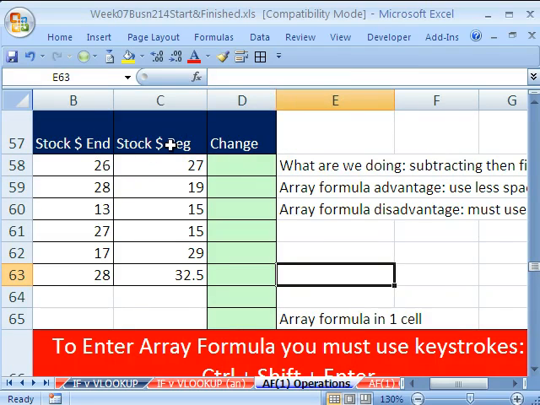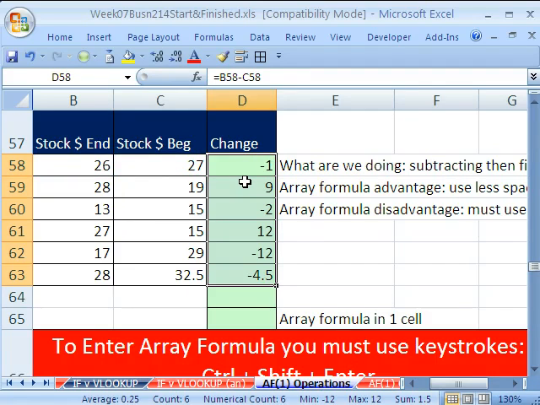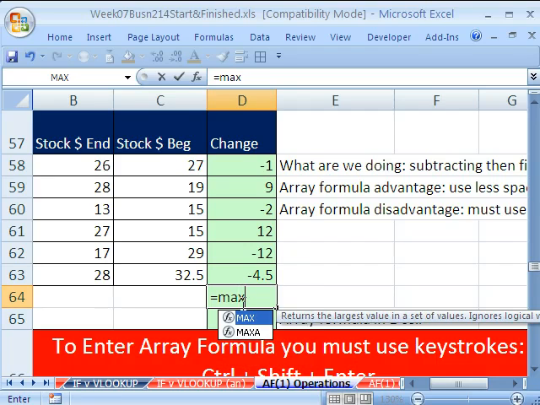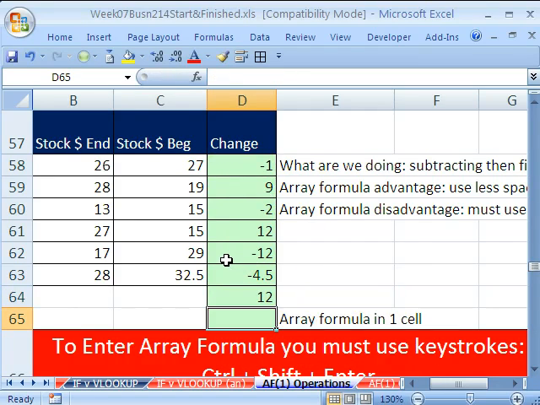Here's our end stock value and our begin, and I want to calculate the change. I'm going to highlight the whole range, and in the active cell, I'll say equals our end amount minus our begin amount. Control enter to populate all those cells. We have our change. Let's do the max. Equals max, and we'll highlight this whole range right here and enter. So our max is 12. Looks like we didn't do so well on the rest of our stock picks.